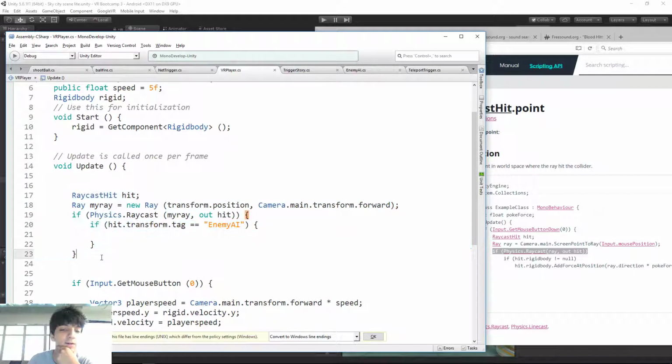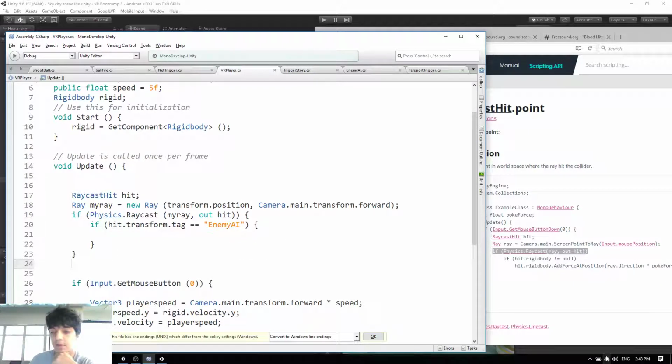This is what this whole block of code should look like. We're going to come back to this in a second. The other thing now is, I want to add the gunshot sound to the player.